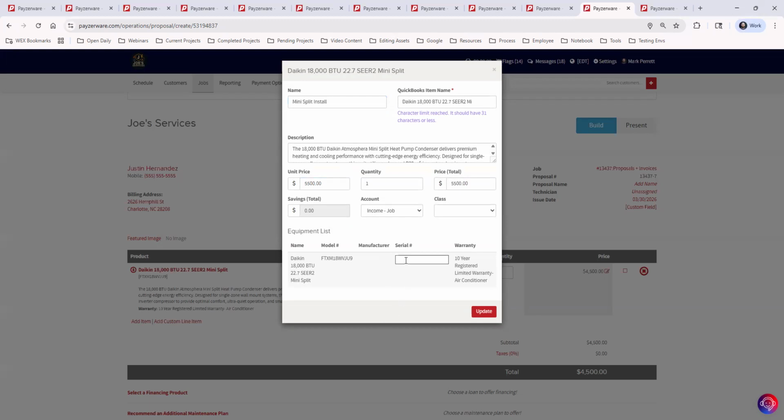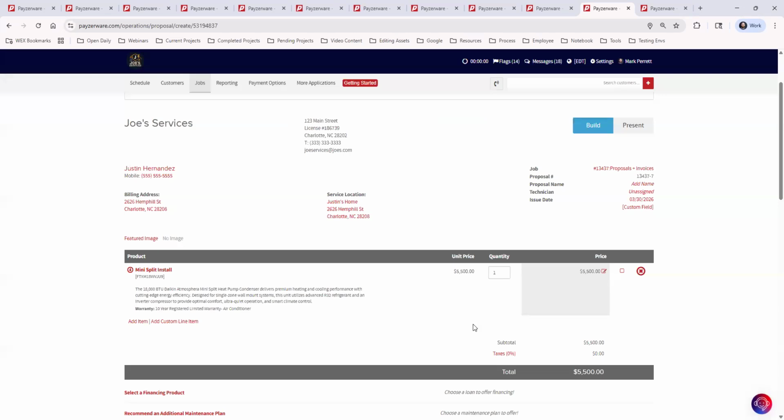And as long as you have serialization turned on for that price book item, you can even come in and add the serial number of the equipment that you're selling. Let's click update.